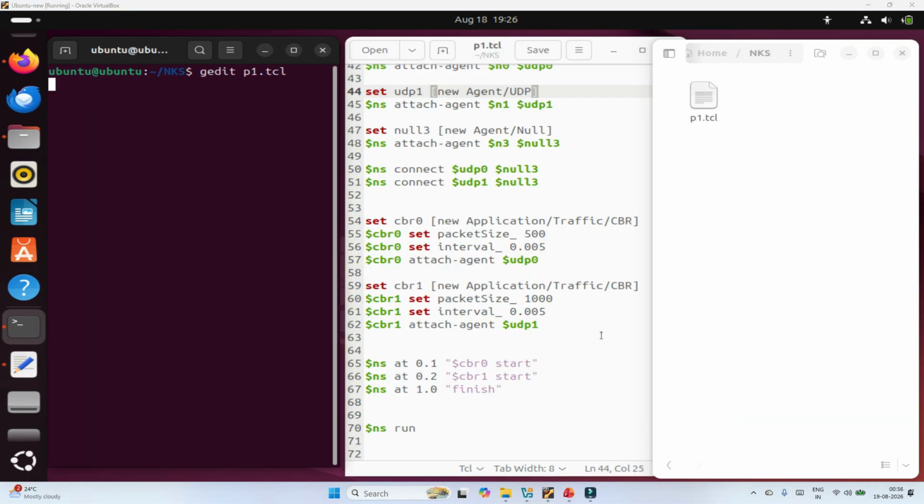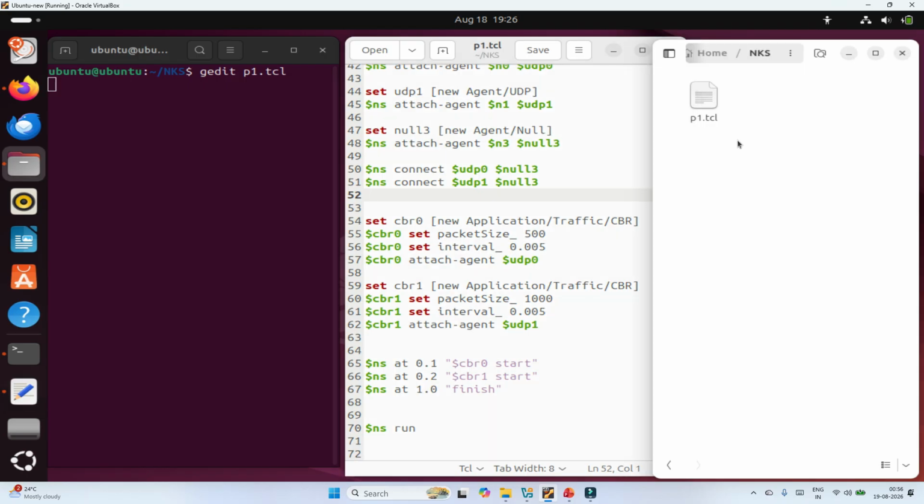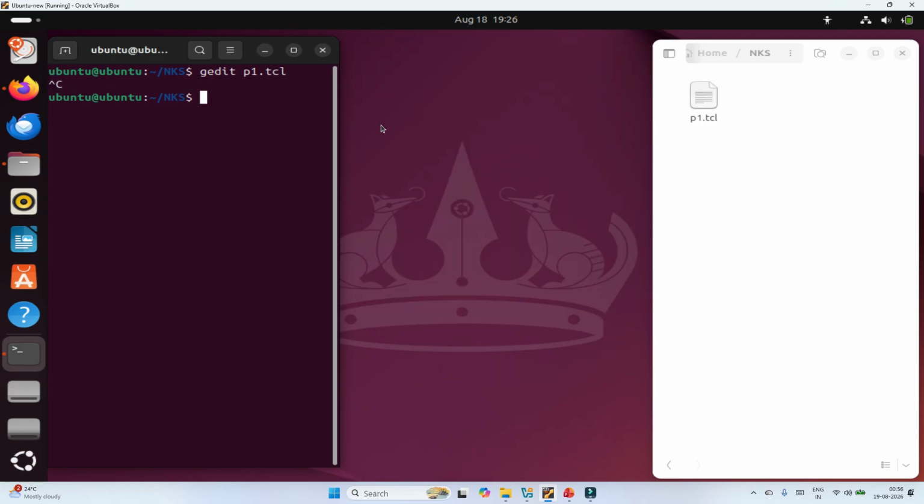So now I have typed the program in p1.tcl, and it is available in subfolder NKS. Now here you can see in terminal, since this file is open, you are not able to see the command line here. So in order to see the command line, press Ctrl C. That file will be closed and you are able to see the command line again.